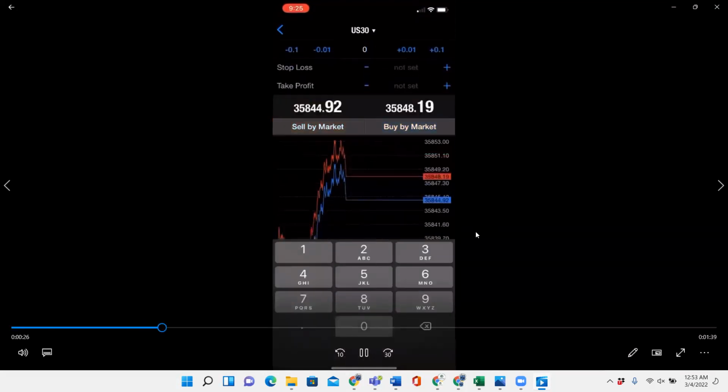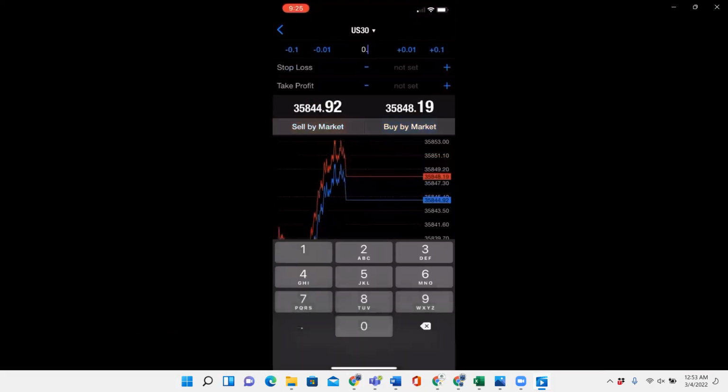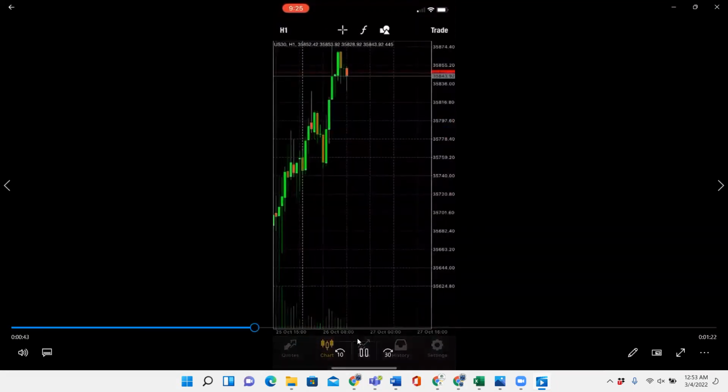So we can go right over there to a 0.01. Okay, lowest one, 0.10. We can come over there. We can go for a full lot size of 1. We can go for a 10. Basically you can go for a 40 if you have that kind of account. So you can change it right then and there.